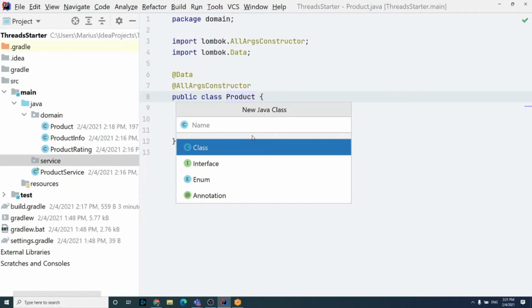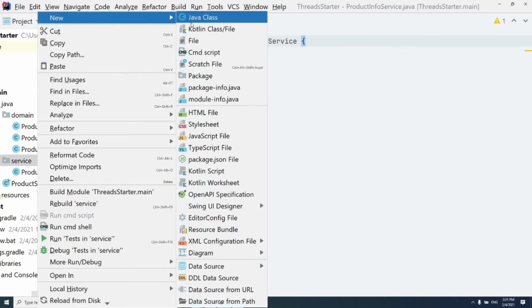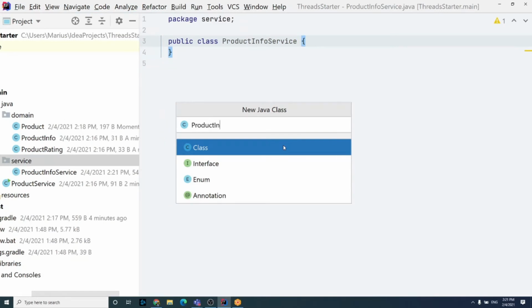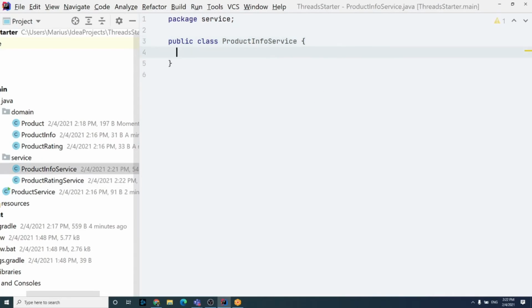Those services will be some network calls, or we're just not making network calls, but just some methods. It mimics, like, server calls. And we're creating our product info service. And we also create the product info, product rating service.